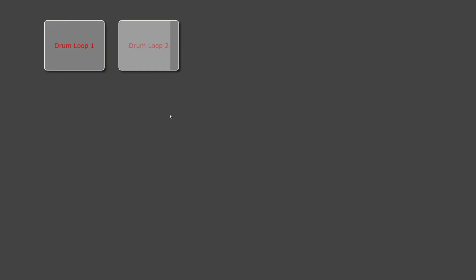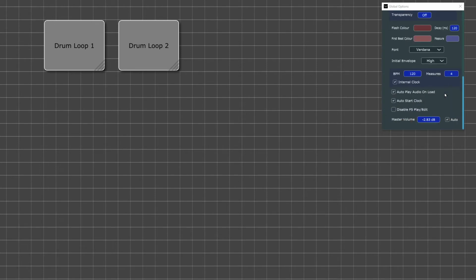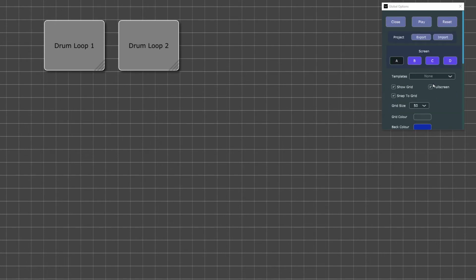And I can trigger the other one to play together. So they are in sync now. This has 4 measures and this has 2 measures. Now I trigger to stop both at the end. And if I press F5, it's going to go back to the editor. You can disable this behavior here on disable F5 play edit. And this is the basic procedure.